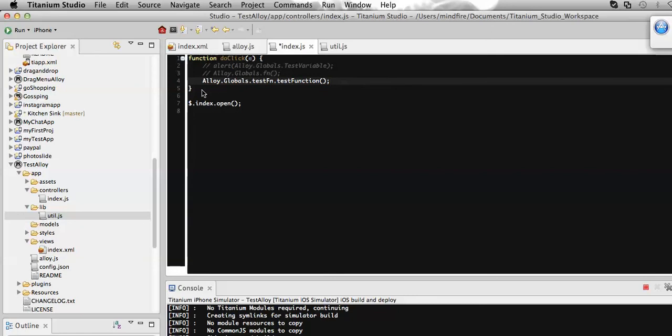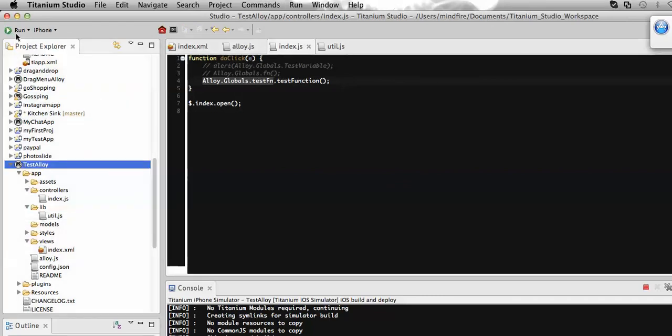or you can make a variable of this global variable, and then call that function using that variable. But let's not go so far with the complication, simply this. Now I'm going to run this application on the simulator.